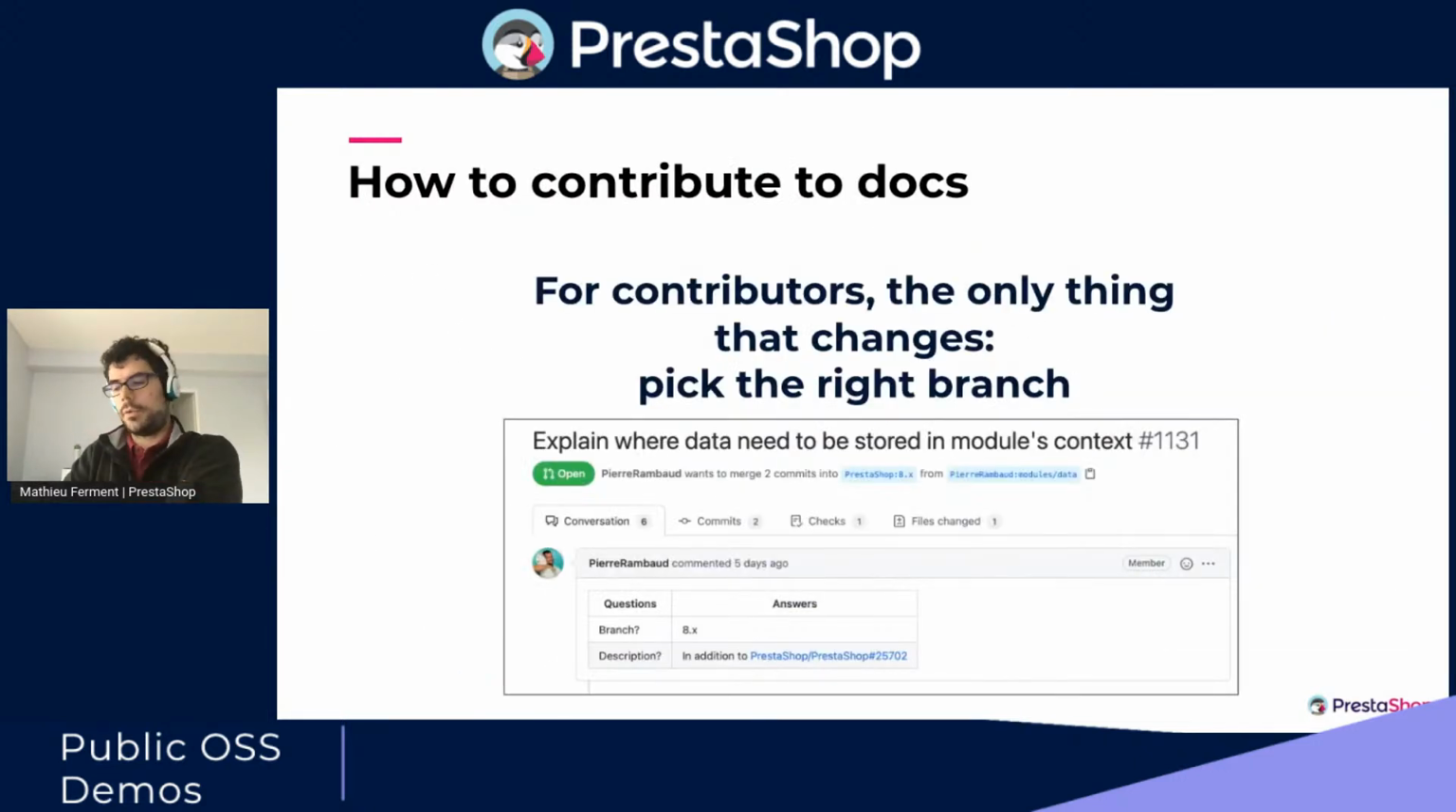So what I really wanted to highlight is that we changed the structure of the project for our internal needs, and we basically just followed Symfony's example. But what we made sure is that it's almost as easy as before to contribute to the documentation. The main thing you have to think about is that when you are changing the 1.7 documentation, you must provide a pull request against the 1.7.x branch. And when you provide a contribution to version 8, you provide a pull request against branch 8.x.